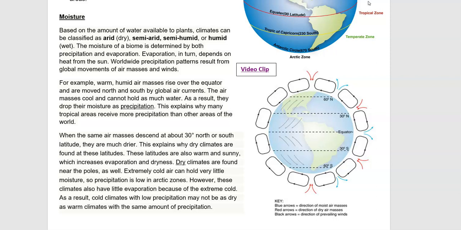Dry climates are found near the poles as well. Extremely cold air can hold very little moisture, so precipitation is low in Arctic zones. However, these climates also have little evaporation because of the extreme cold. As a result, cold climates with low precipitation may not be as dry as warm climates with the same amount of precipitation. So in this diagram, you get to see the different air masses and their movements.